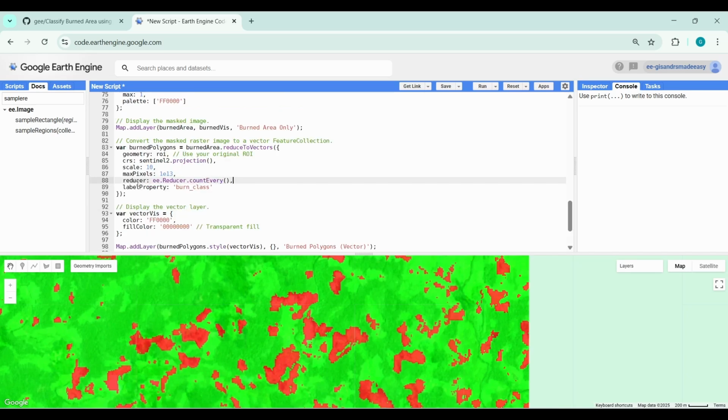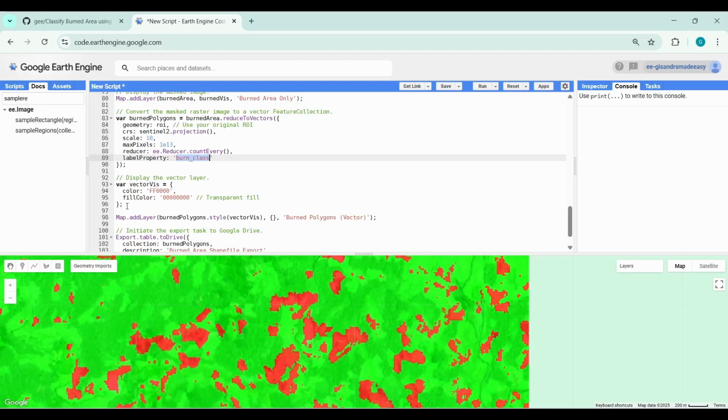For reducer, we used ee.Reducer.countEvery. This reducer simply groups connected pixels to the regions. And for the label property, we used burn class. This will add a burn class attribute or column to the shapefile or any other output vector that you export. Next, we defined a style parameter to visualize these burn polygons and add it to the map.